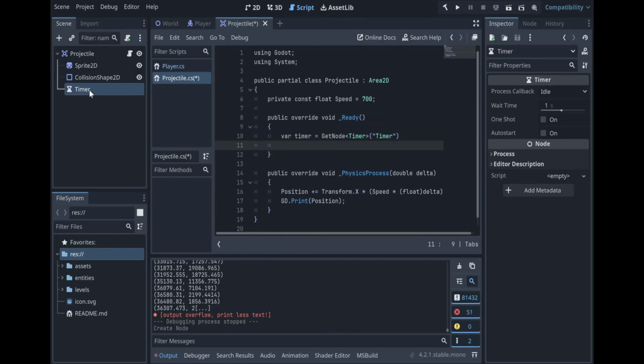So you'll notice we have our timer selected, and if we look over here in the inspector, we've got all these different properties of it. Right now it's got a wait time of a second. So what that means is our projectile is going to delete itself after 1 second. And that's a good amount of time for us. Depending on the size of your game and the speed of your projectiles, maybe half a second would do, maybe 10 seconds would do.